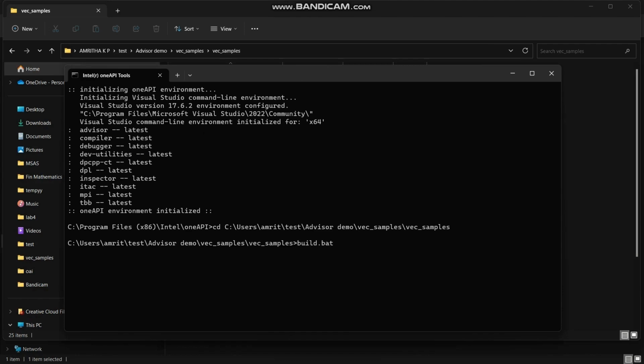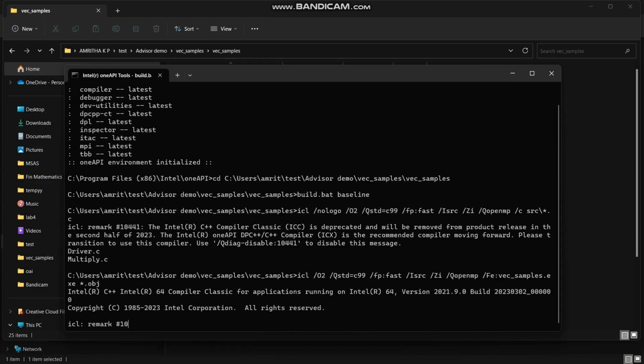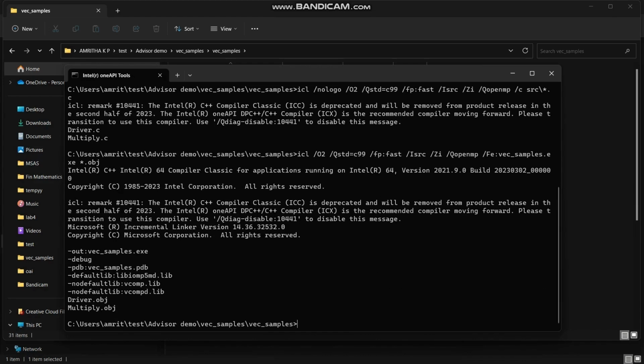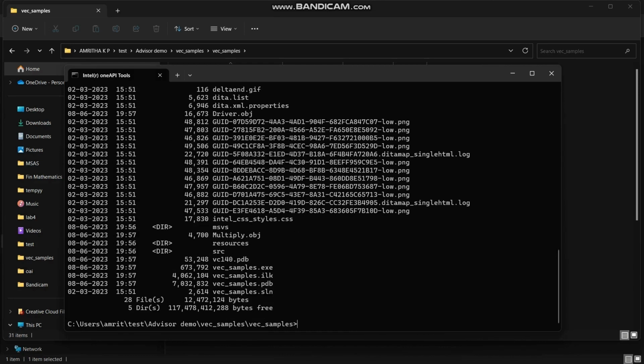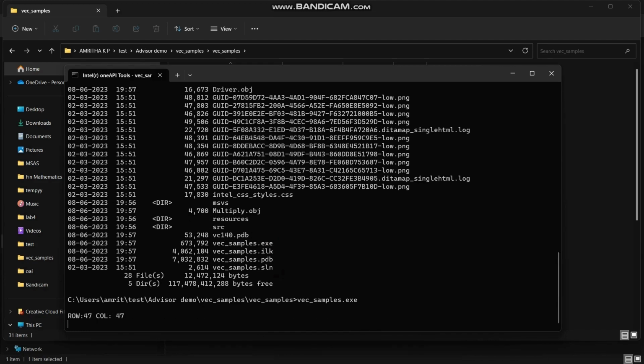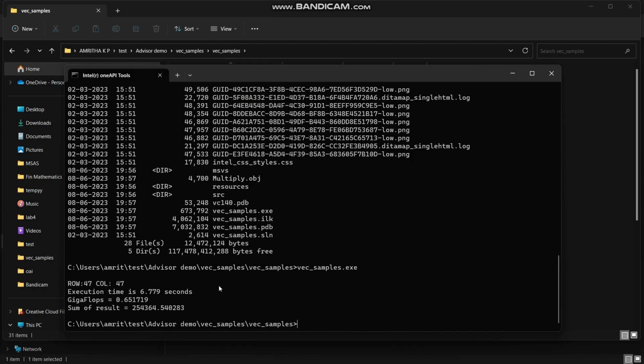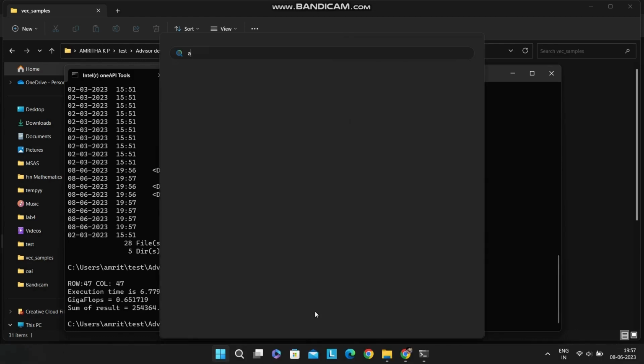Now you're going to build it. build.bat space baseline. So you are building it, and you can see that after you build it, you will get the exe file available for you, which you are going to send as the input into the Advisor. vec_samples.exe is available. Now when you run it, you will get the output for the code. The code is very simple, and you can try exploring that as well. This is from the samples, so you can explore it in your free time. It gives you the result, execution time, gigaflops, everything is presented.